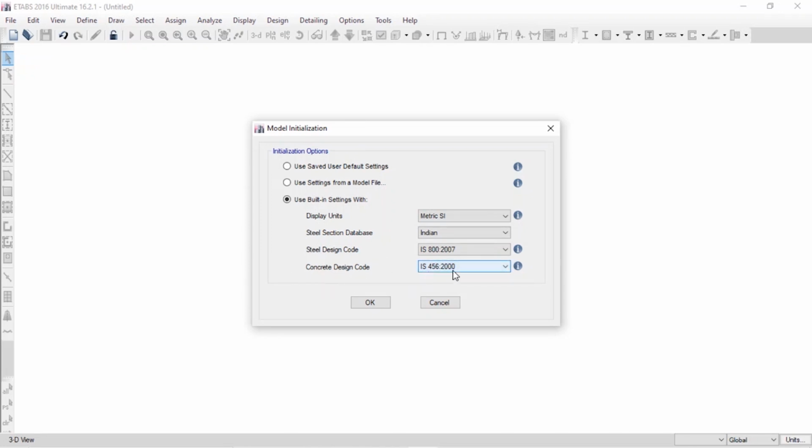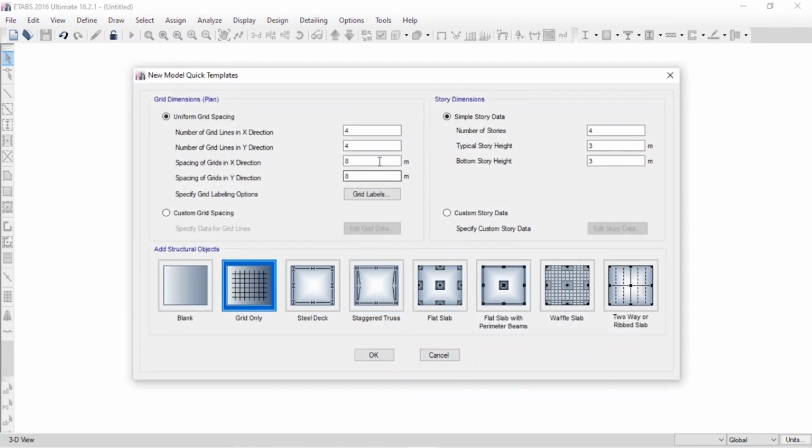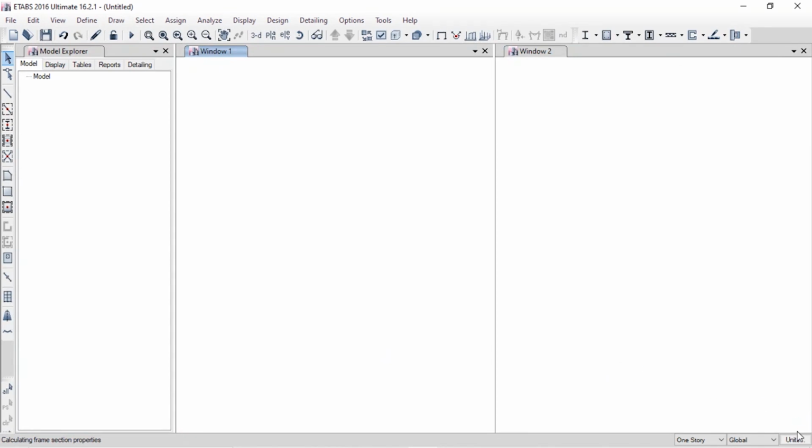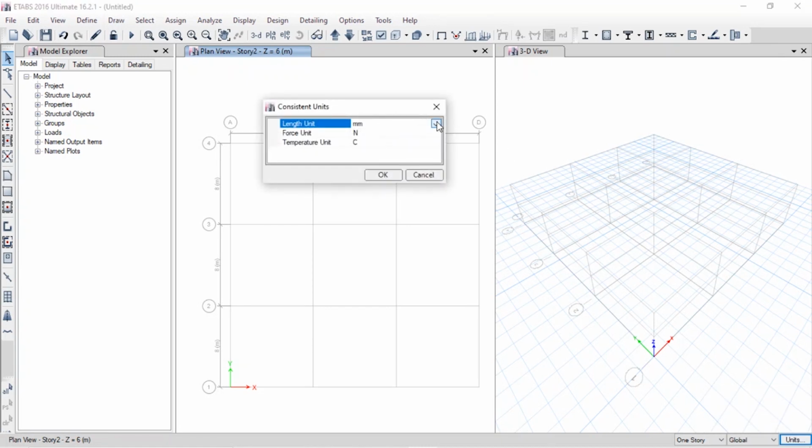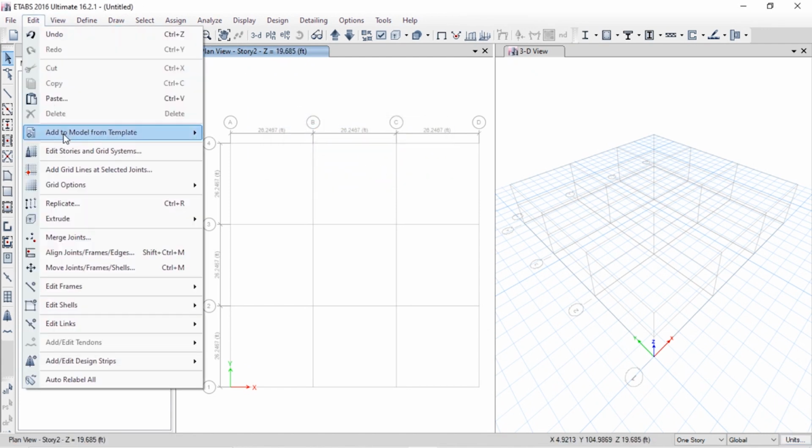So I'm going to click on OK, and here you are asked to give the grid dimensions and the story dimensions. Here I'm going to first add the story dimension, and since it asks in meters, first I'm going to leave it as it is, and change the units. I'm going to use consistent units, so the length unit I'm going to change to feet. Now again I can change the story at the grid settings.